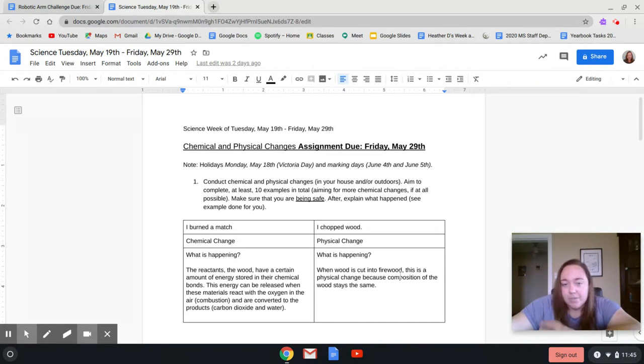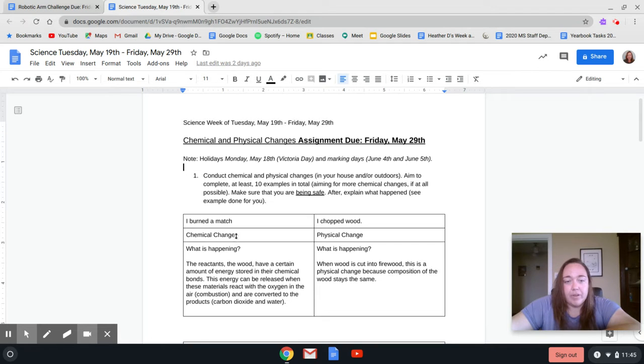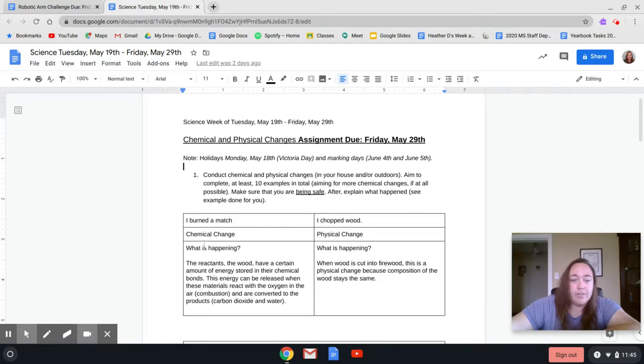So this is an example of one that I have done for you. So it could be, I burned a match. That's an example of a chemical change. So you're going to do something, ideally. Now, this could be something that's already happening as well. Like, for instance, eating something is going to cause a chemical change in your body through the process of digestion. That would be something that is fine too. So you identify the change, and ideally you would do it.